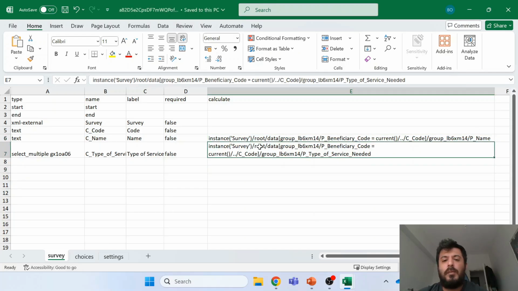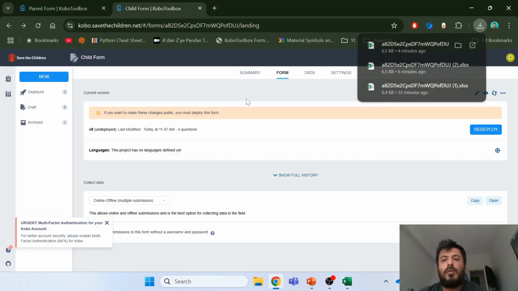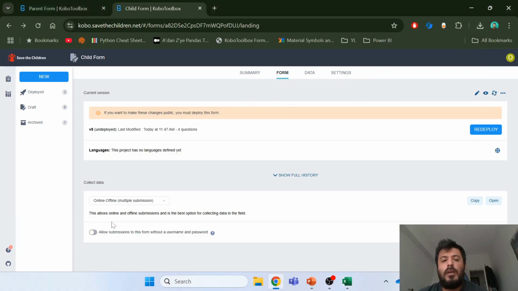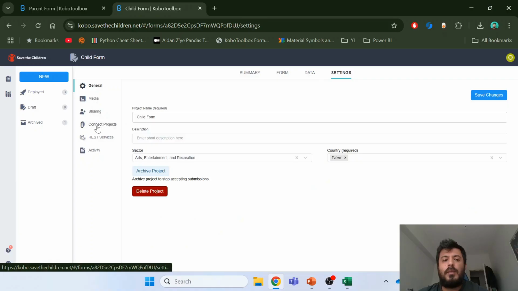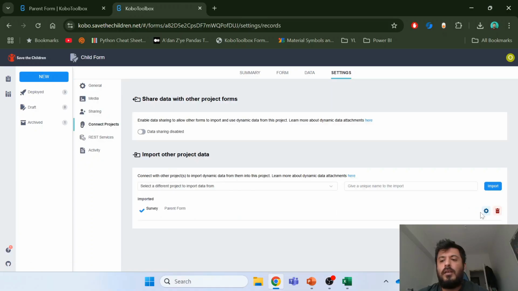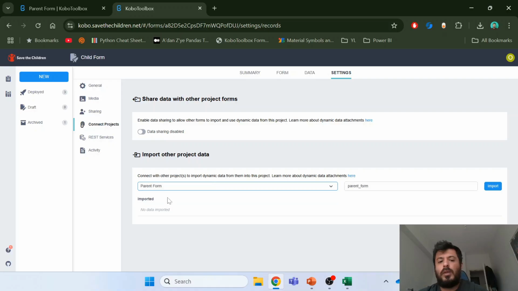Let's save it and go back to child form again. Now here you need to do few steps again. Come to settings, come to connect project, and here you will add a new connection. I already had it, but I will delete it. Now as we enable the data sharing for the parent form, we can see the parent form here.